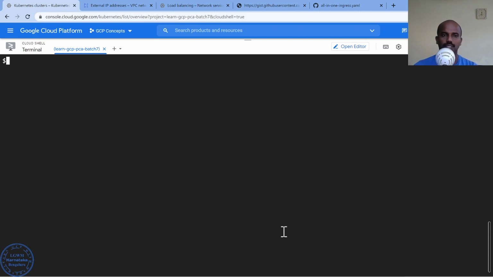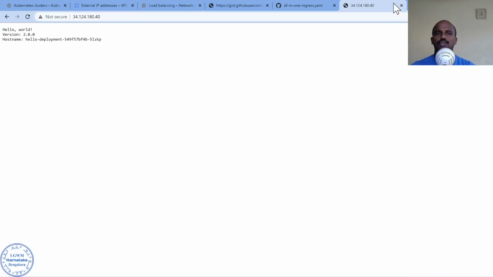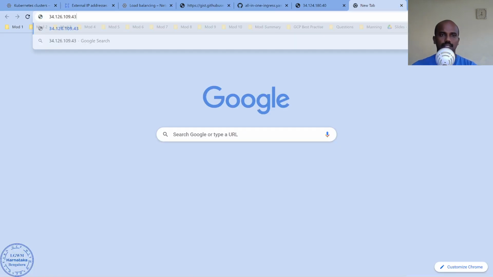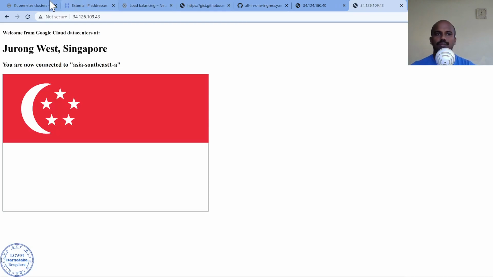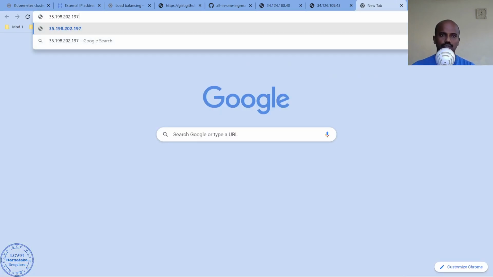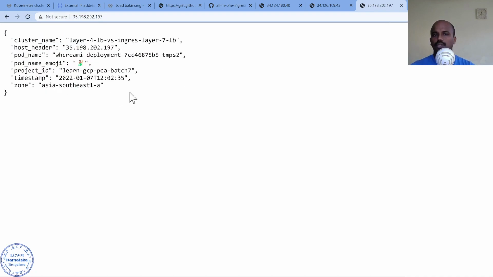So what I will do is very simple, remove the watch command, get this IP address. This is for my hello service. So if I just run this, it's going to show the simple hello world output. Awesome. The second application, zone printer. Because my Kubernetes cluster is created in Singapore, I should expect a Singapore flag showing up. Awesome. The next one is where I am. It's going to show something in a JSON format. That's it. It shows the cluster name and all those details. Now 3 applications, 3 external IP addresses.